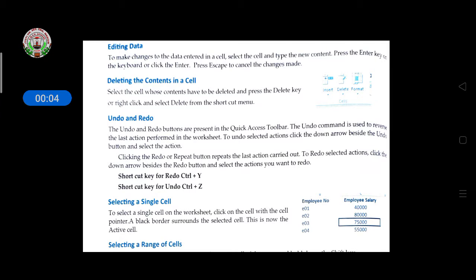So today we'll start from editing data. If you want to edit your data and change the content to new content, you have to click on the cell where you want to edit or change the data, and then you can overwrite there. After editing, or if you don't want to edit, you have to change the mode by pressing the escape key.